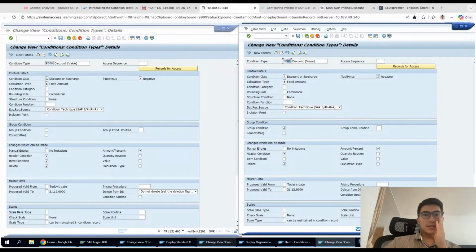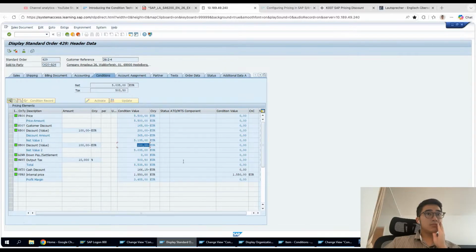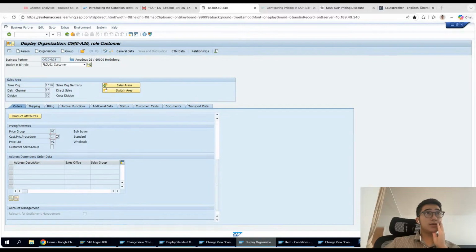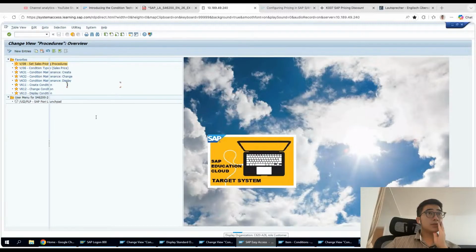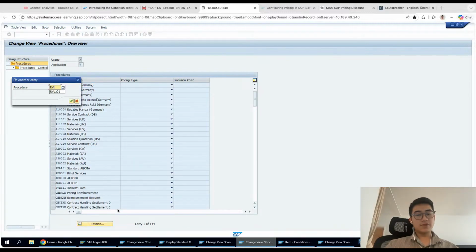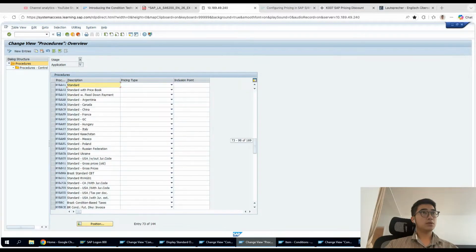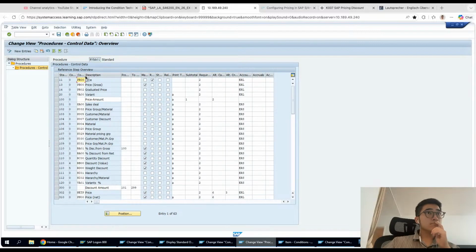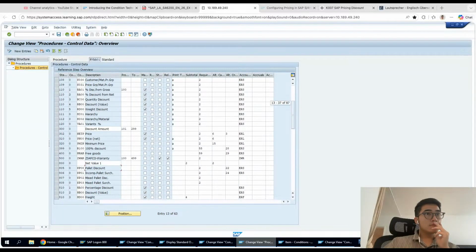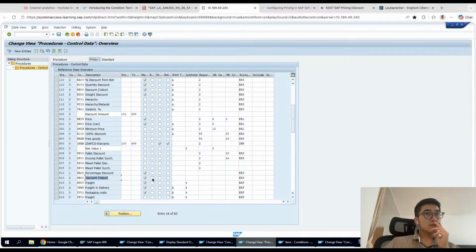To really understand it, I probably also need to check the pricing procedure behind. Let's just go into pricing procedures and go to RVAA01. The discount value is manual only. And where is the HB00? It's also the discount only.